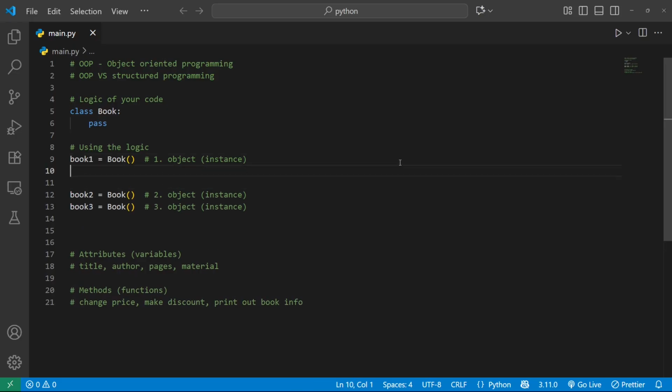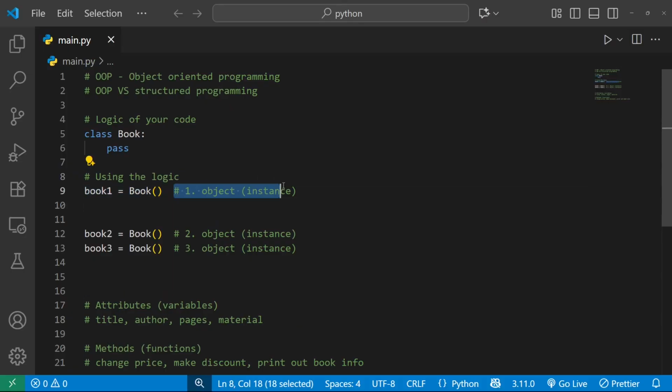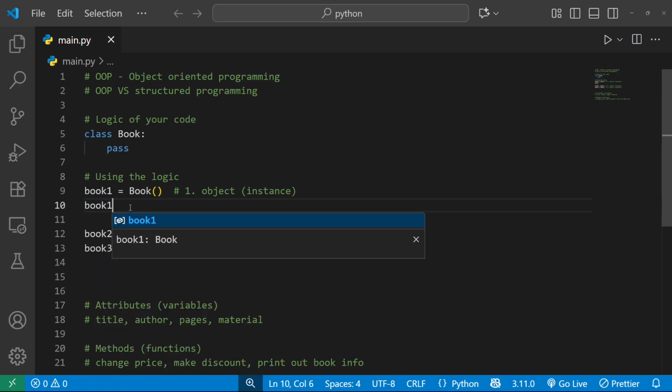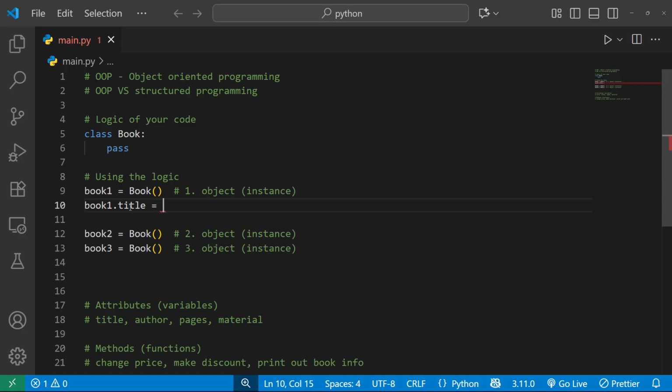The first option is that you will do it like this. Book 1 is the first instance, or the first object, and the point is that book 1 is empty now. So you can put it like this: book 1 dot title is equal, I will call it title, and the title of the first book will be something like this. I need to put double quotes here because we have a single quote here.